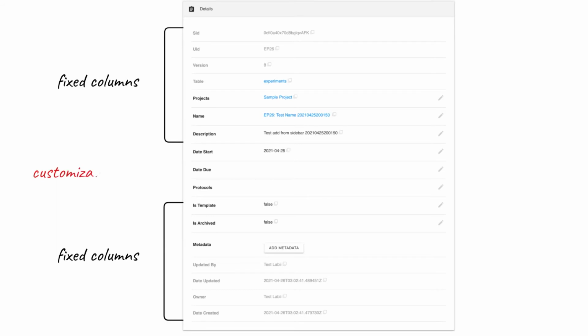The customizable columns are different for each table. A typical experiment table usually includes the date start, date due, and protocols. They can be added or removed at the table's column setting.